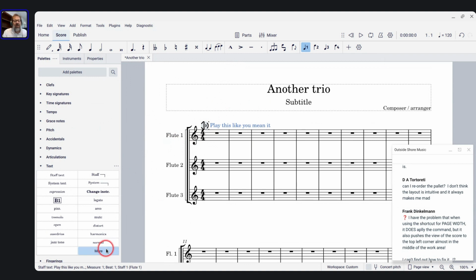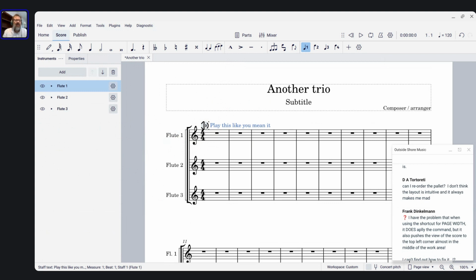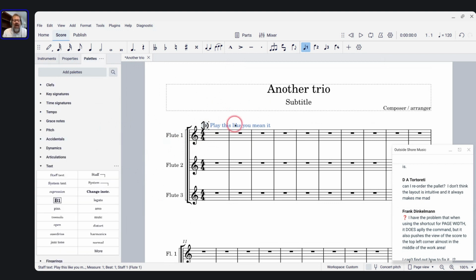It's because of using more. Once you've used that more section of the palette, it makes it uncustomizable for some reason. So the secret is close that palette again, F9, press F9 again to reopen it, and now I will be able to Control Shift drag my custom text into the palette, play this like you mean it, and now there it is in the palette, right?